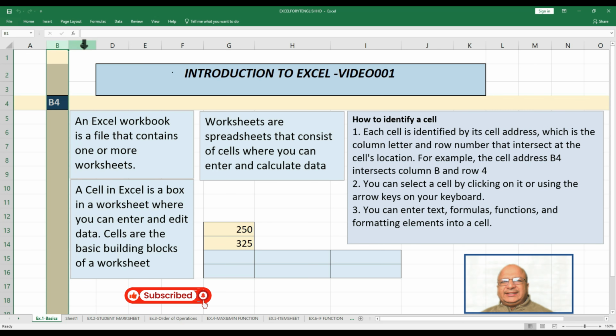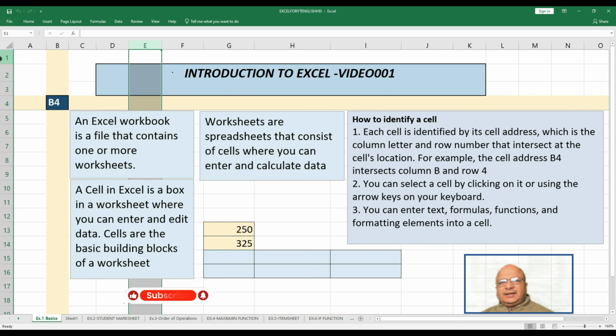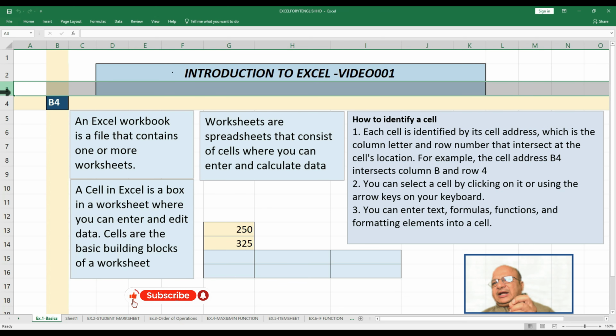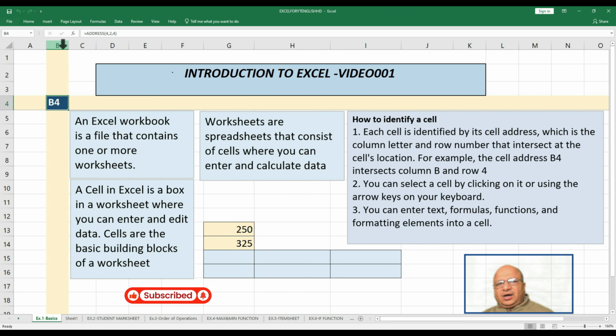These letters at the top are the columns. The numbers at the left are rows. Rows are from left to right and columns are from top to bottom. This B column and fourth row is highlighted, so the name of this cell is B4. If we see it in the name box at the left corner, in the name box we have the cell name. This cell address is very important while we are entering formulas in a cell.